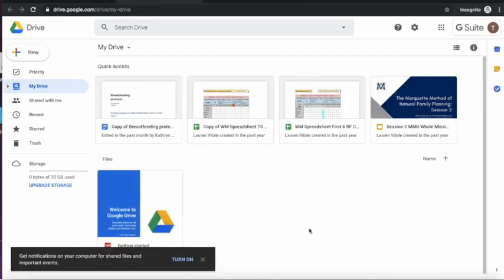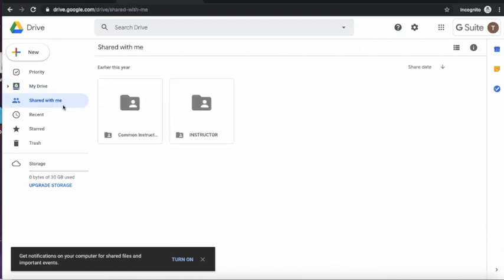And here is your drive. Now it kind of looks a little random. These are just some quick access files that they kind of randomly select for you based on what you've looked at previously or frequently. But I want us to look at the Shared with me area first.